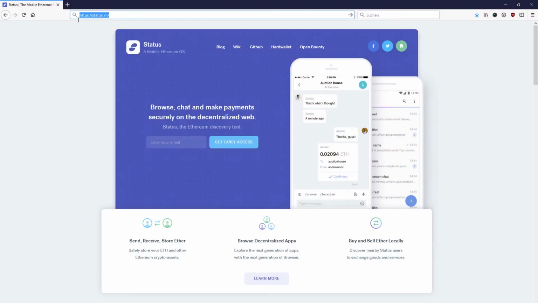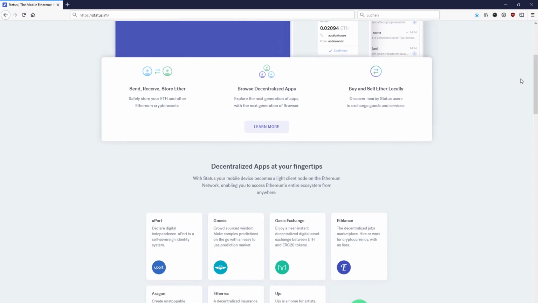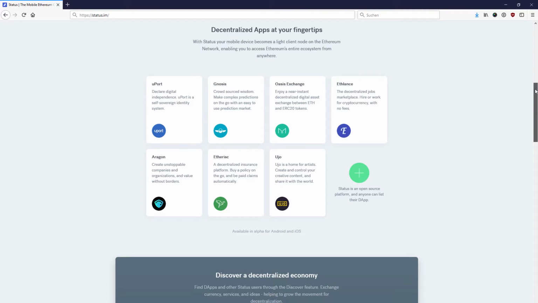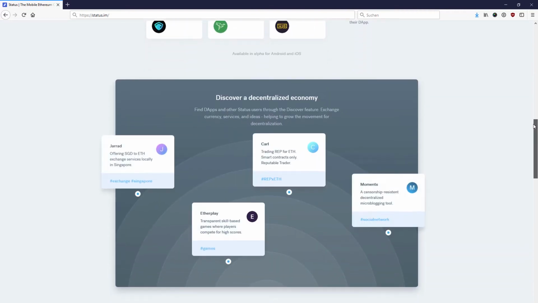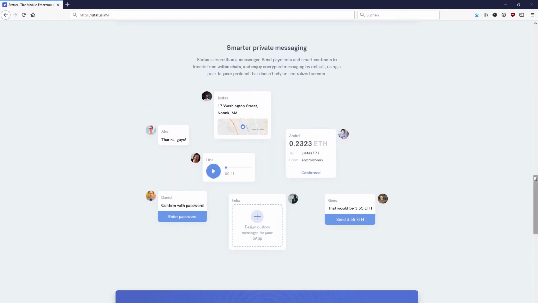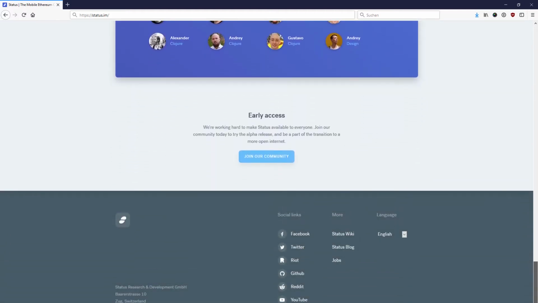With Status, you essentially get connected to an Ethereum node from your mobile phone. It means that there is a Go Ethereum node running on your phone, or you get connected to one. You can browse, chat, and make payments securely on the decentralized web. That also means that you should be able to open any distributed application on your phone and use it like a normal app. So distributed apps like uPort, Gnosis, Ethlance could work from your phone from now on.